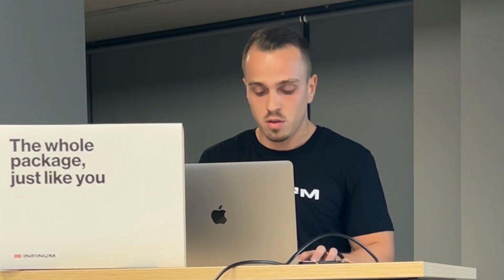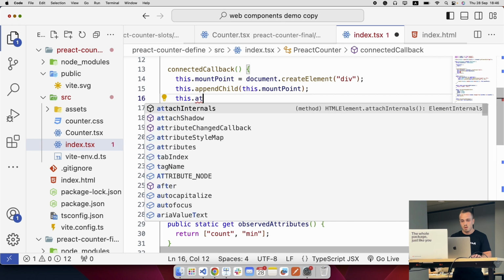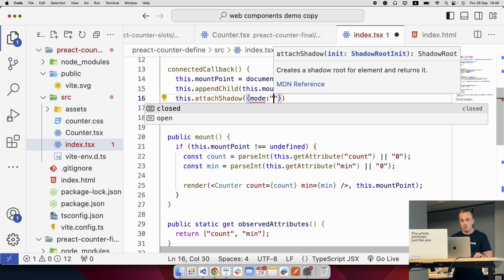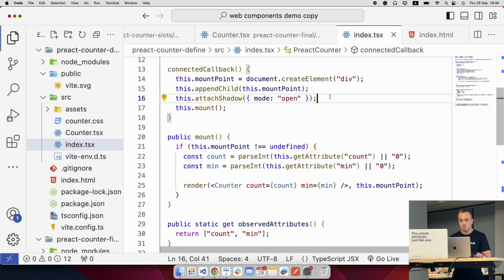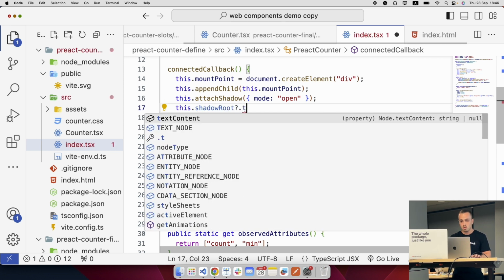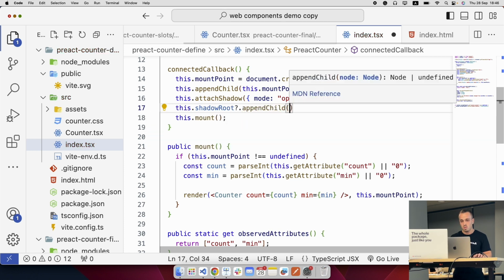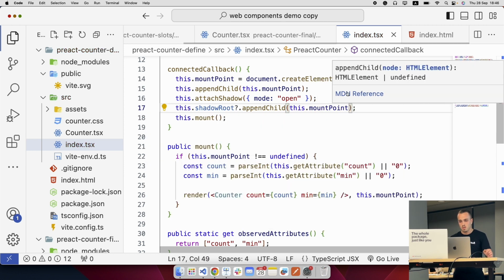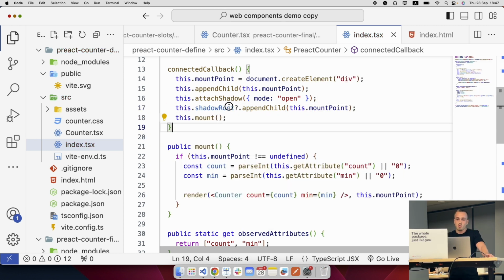As we said, the connectedCallback will mount our web component, and this is the place where we need to attach a shadow to our web component with mode set to open. And since we have attached our shadow DOM, we will attach our mount point to its shadow root. This means that our mount point will now be within the shadow root, and from there we will not need to append it to our web component.